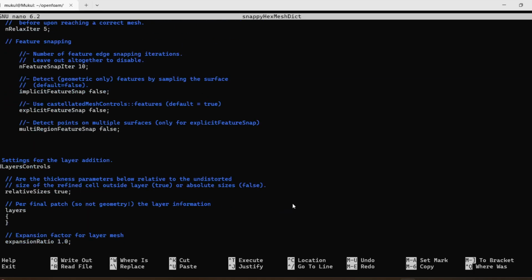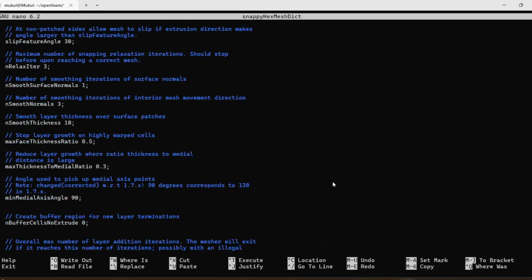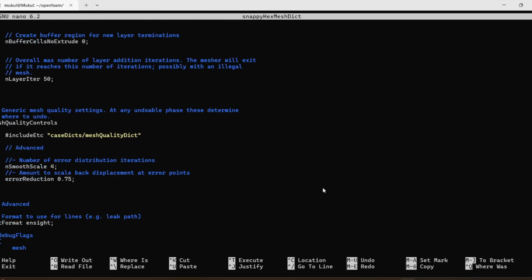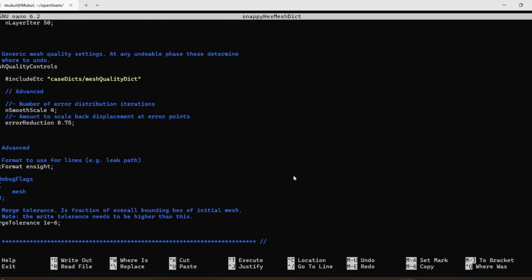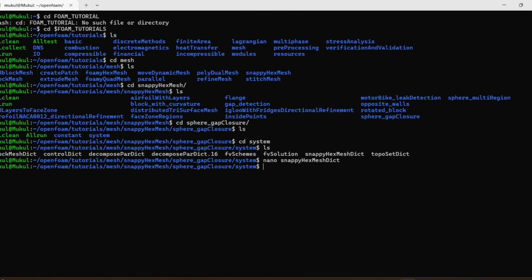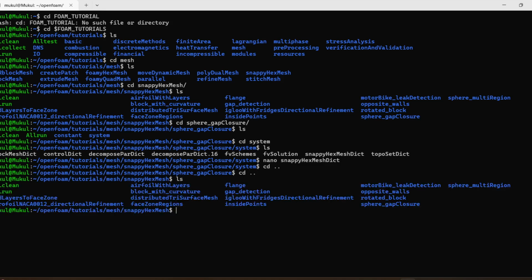Other things inside the SnappyHexMeshDict are advanced, so I'm not going into them in this lesson. My focus is only on how to use SnappyHexMesh. So let's go back, and to see how to use it, we will copy this from the OpenFOAM tutorials to our home directory and check how to run it.